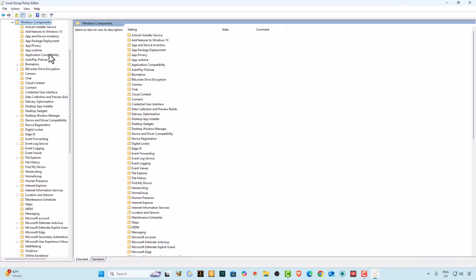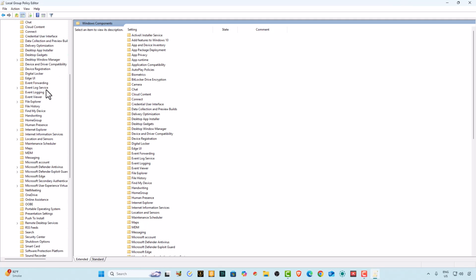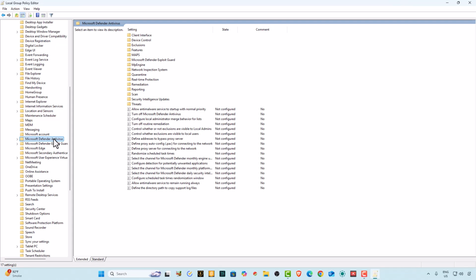So friend, here you will get many options. You simply find Microsoft Defender Antivirus. Okay, so friend, here you can see that this is Microsoft Defender Antivirus. You simply click on it and here you will get many options, right? You simply click on this arrow button again and then find MpEngine.